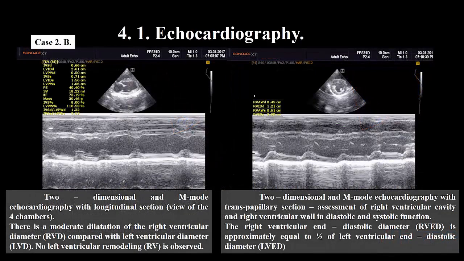Two-dimensional and M-mode echocardiography with longitudinal section. View of the four chambers. There is a moderate dilation of the right ventricular diameter compared with the left ventricular diameter. No left ventricular remodeling is observed.